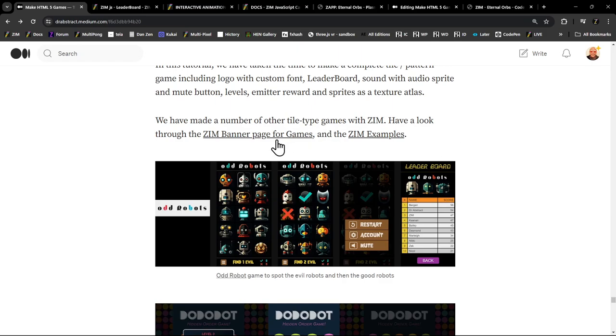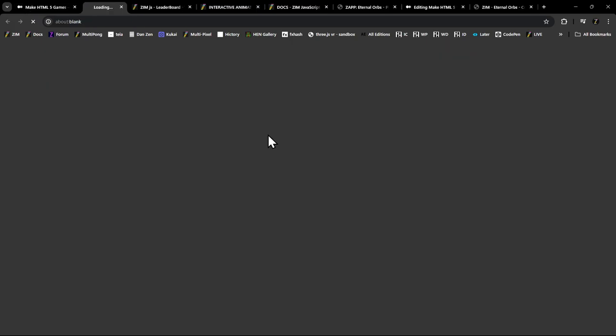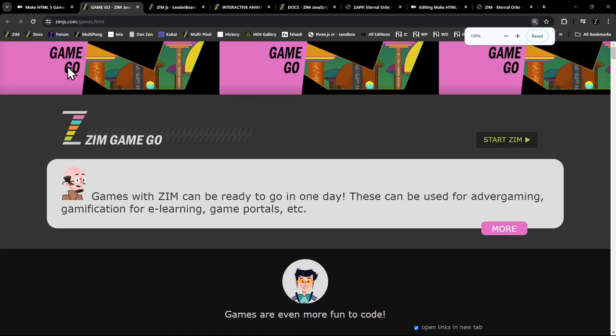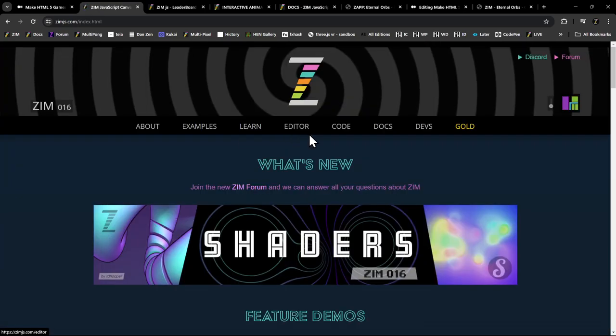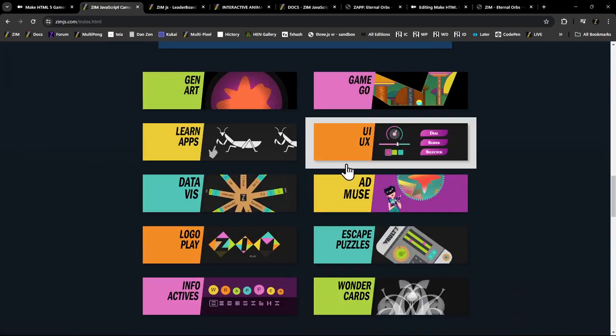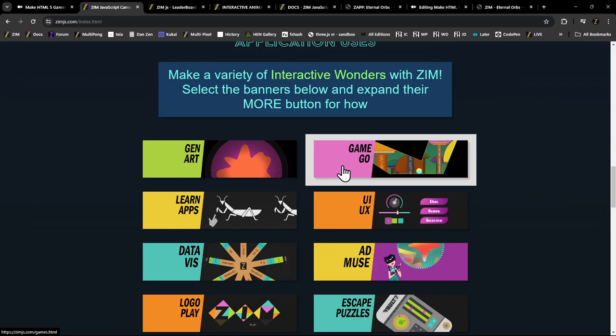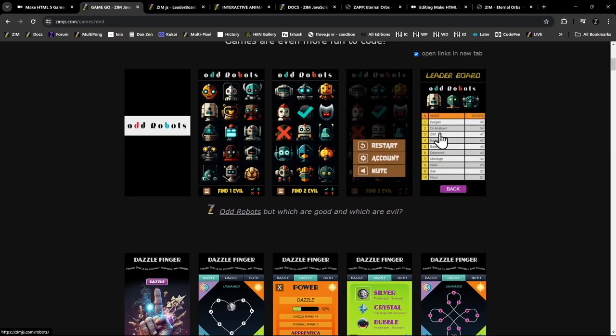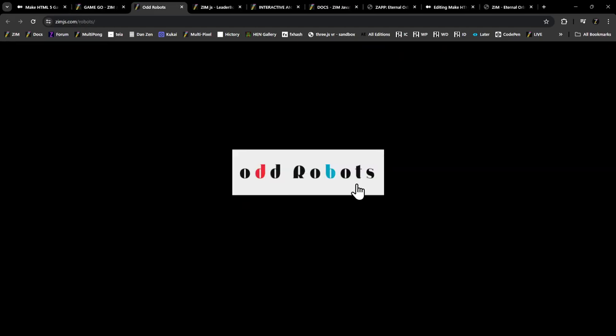All right, and let's see. Have a look through the ZIM game banners. So this is suggesting what to do next on your conclusion. So this goes to the banners at ZIM, or if you're on the ZIM site, scroll down to the banners here, and there's the banner on games. And you can see some other games. We feature that because that's a tile game. This was Odd Robots. We love Odd Robots.